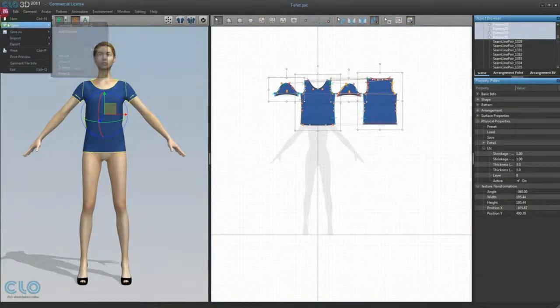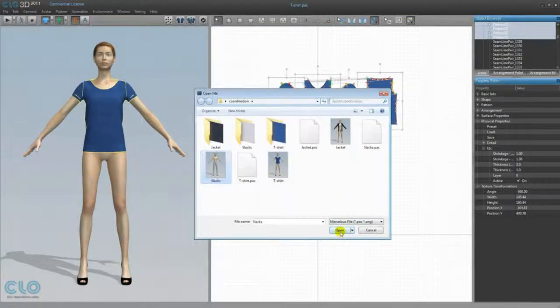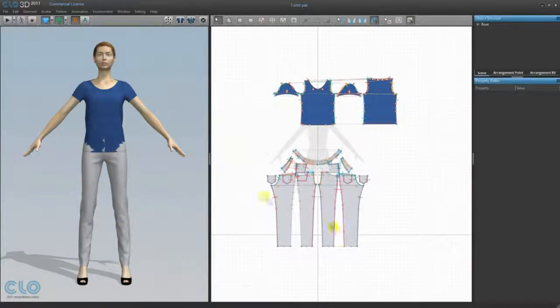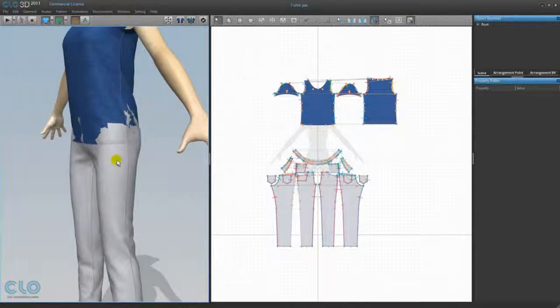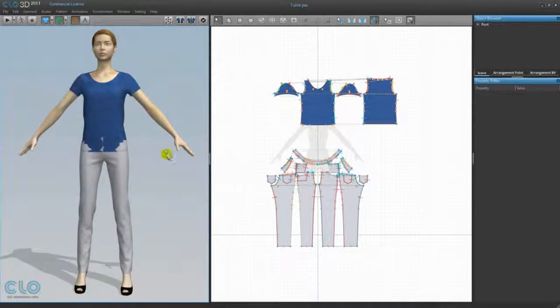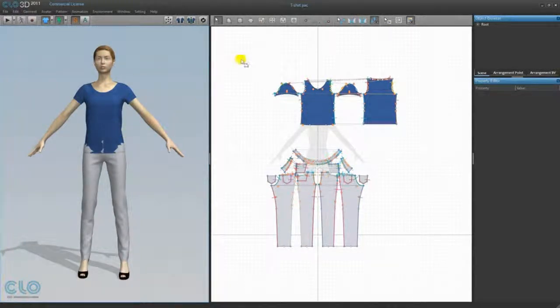Go to File, Open, and Add Garment, and then select the pant file. You can see that the new garment is loaded as it was originally simulated in its own file, so the two garments overlap in the 3D avatar window. We can easily use layers to amend this.